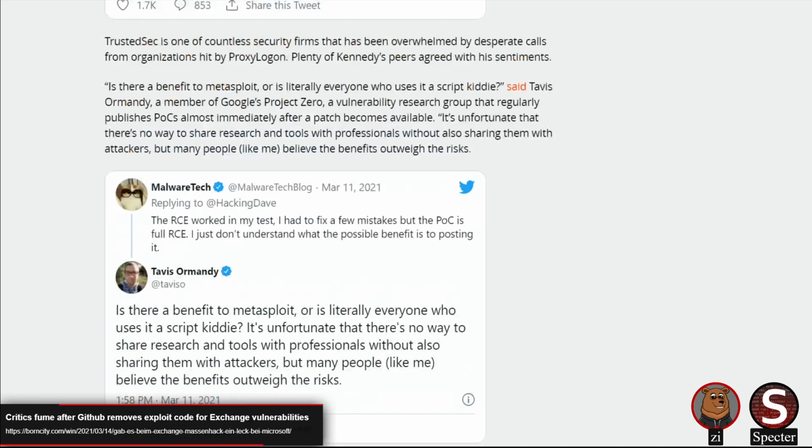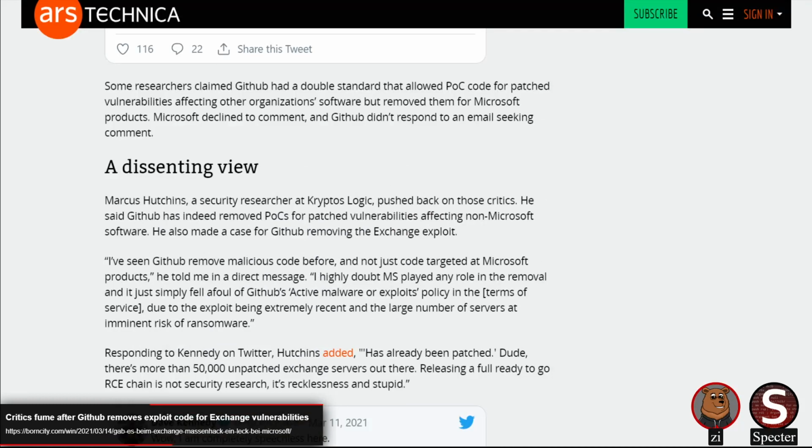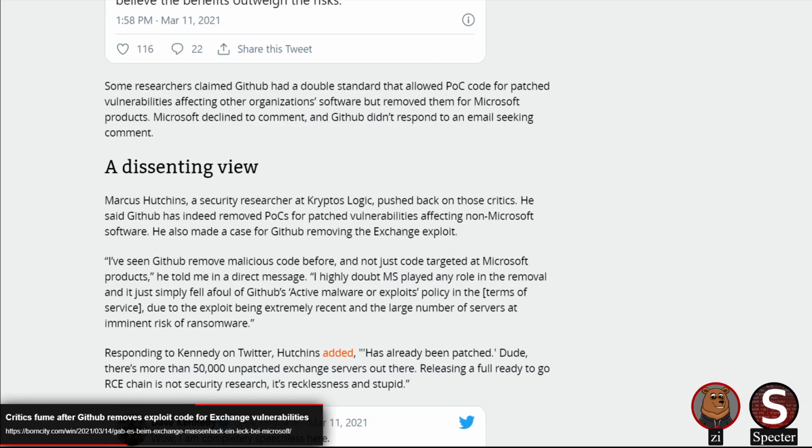But there's also kind of the comment from, I believe it's Marcus Hutchins. Oh, I believe it's Malware Tech. Somebody can correct me on that. It is, yeah. And he mentioned that, I highly doubt Microsoft played any role in the removal. It simply fell foul of GitHub's active malware or exploits policy.